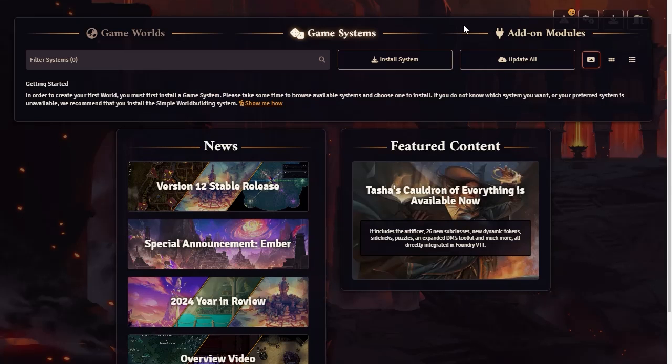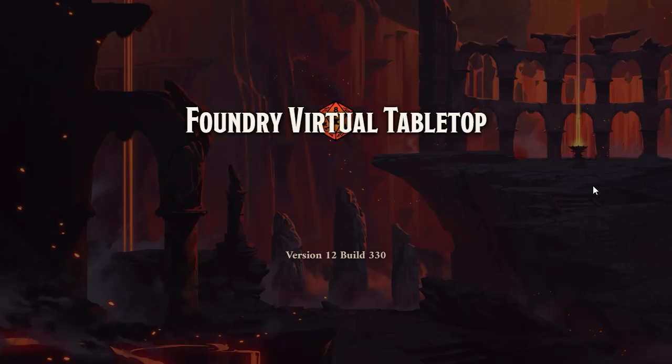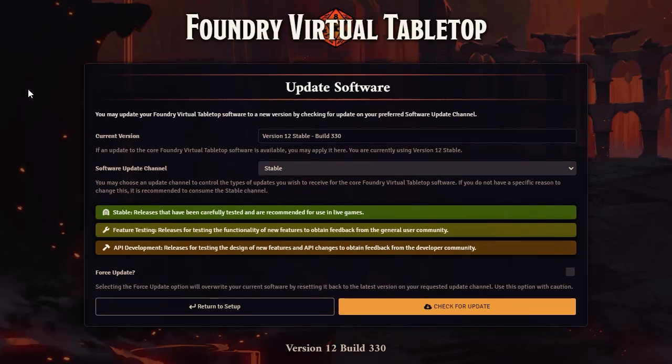Once you're done, you'll hit save. It might actually have you reload the screen or reload Foundry, put in your password, and then you can move on. All right, so the next one here is for updates. Anytime there's updates, there will be a little exclamation point telling you that there is something new. We can come in here, and you can see this is update software. As you can see, we're currently running version 12 stable build 330, and we're using the update channel of stable.